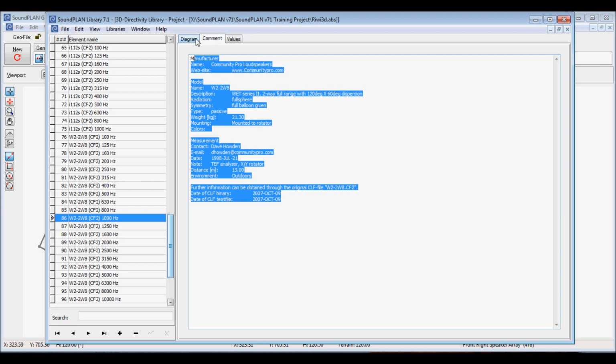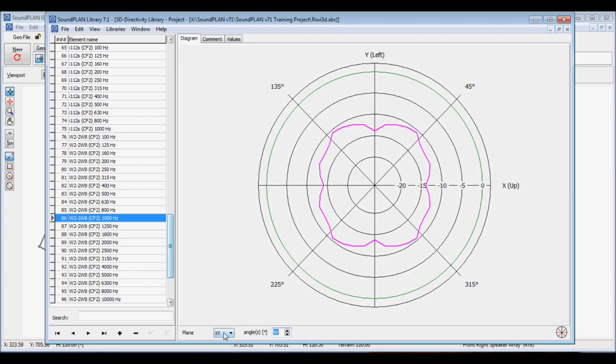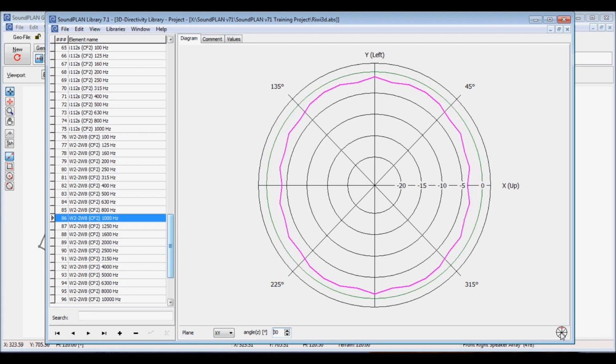Then on the diagrams, you can look at that in the XY plane. So that's basically looking in and out of the speaker, and we can change the angle. In this case, at 0 degrees, that's the front of the speaker. And then here on the bottom right, you see how we page through this directivity and to the back of the speaker.